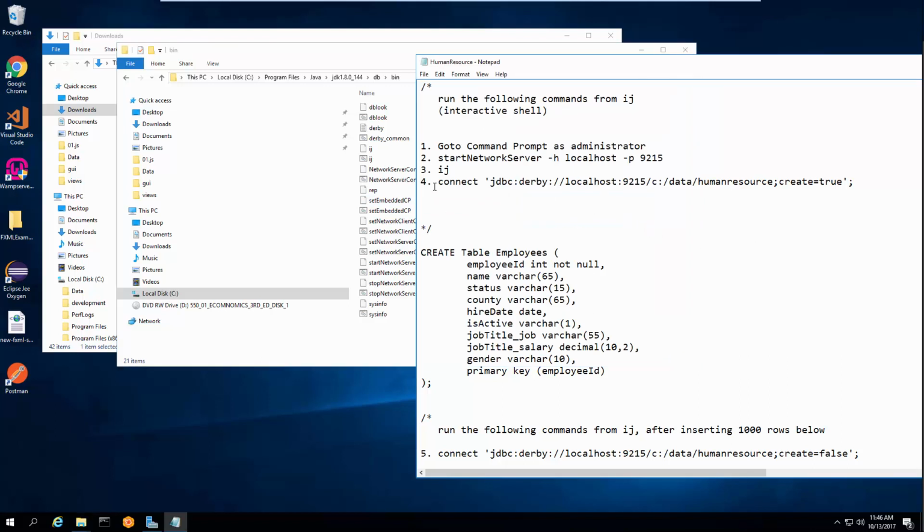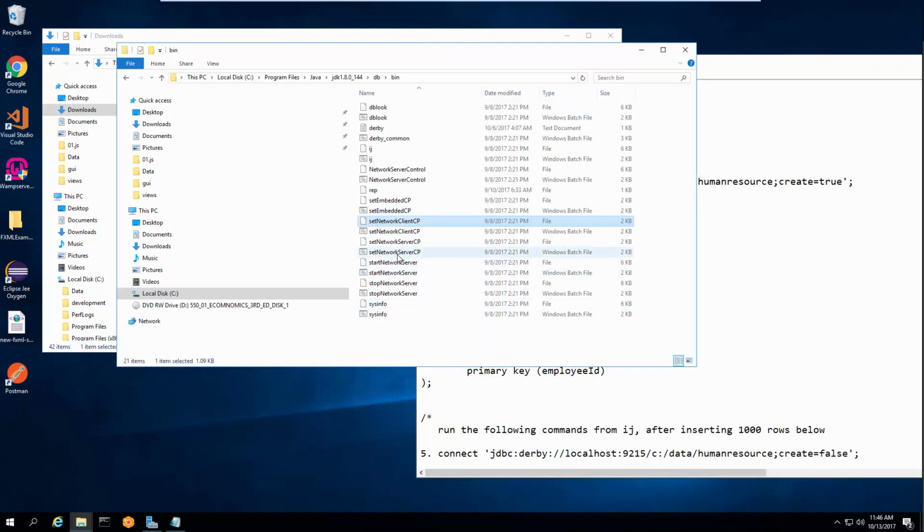So when we're starting the database, we're actually running this command right here, start network server, which is this file right here. These two, start network server, are the same files. One is for Linux, and this one is for Windows.